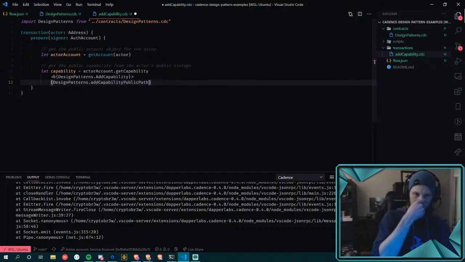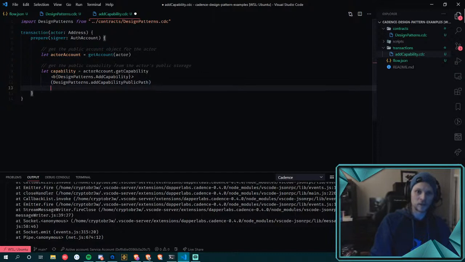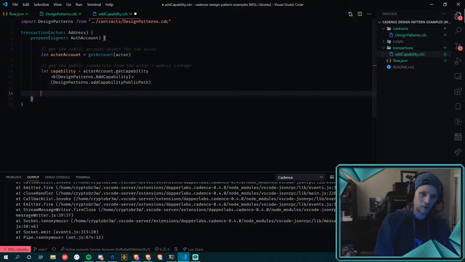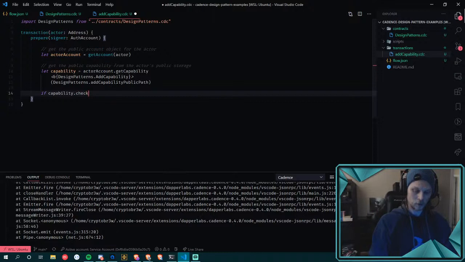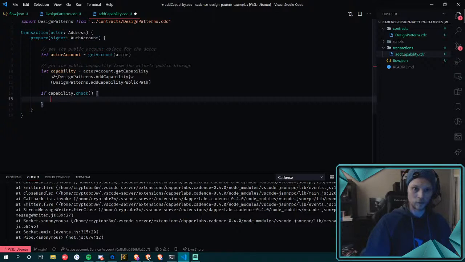So I think we just need to get the capability. We don't need to actually borrow a reference to it. However, I think we should check that it exists first. So capability check. This is a Boolean. So basically if the capability is valid, it should be true. If it's not, it should be false. So we can do an if else thing here.